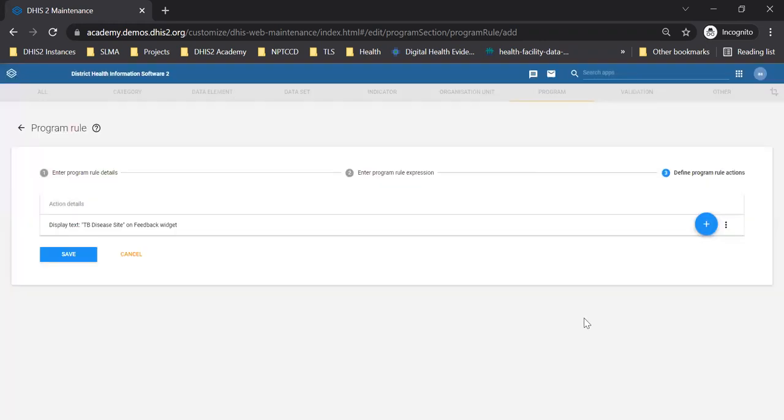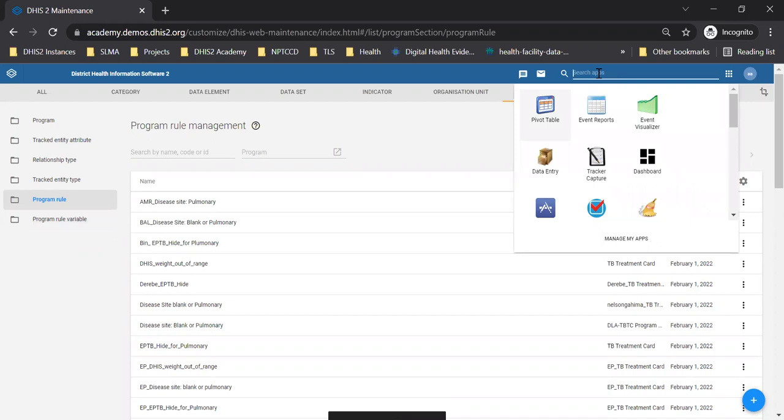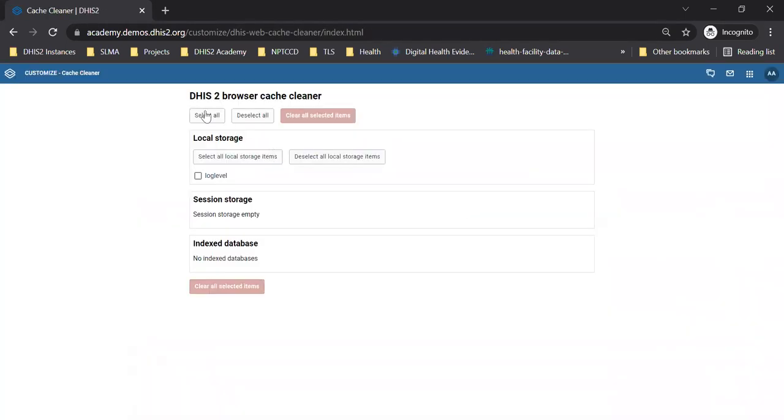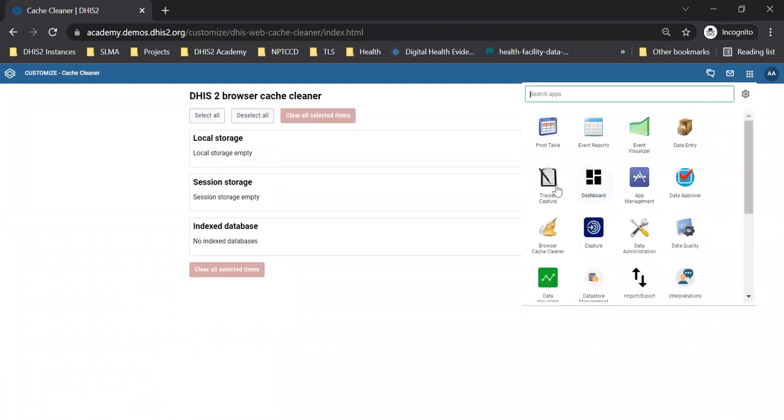I'm going to commit this now. I'm going to save. So I have created a program rule variable to point to the value from the newest event and to show it in the feedback widget. So I'll clear my cache to be safe. Then I'll go to tracker capture.